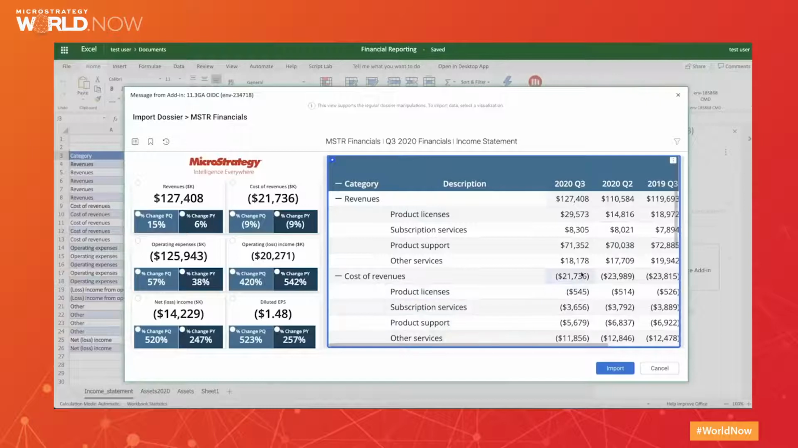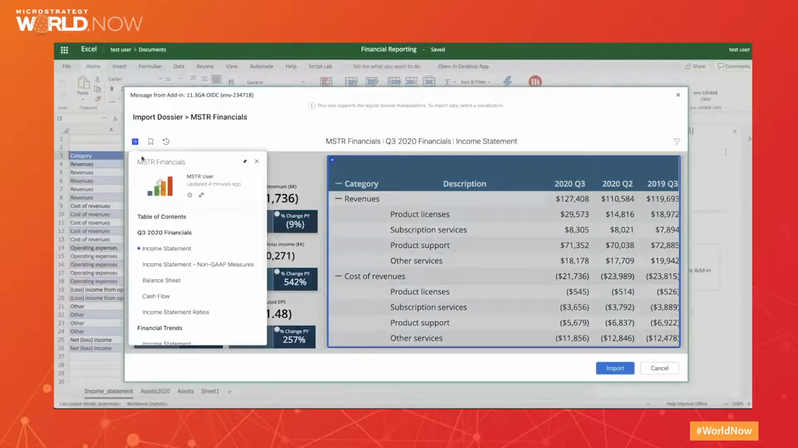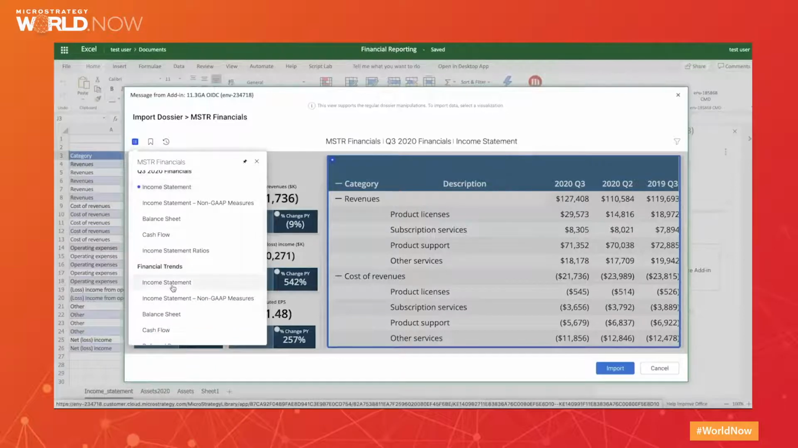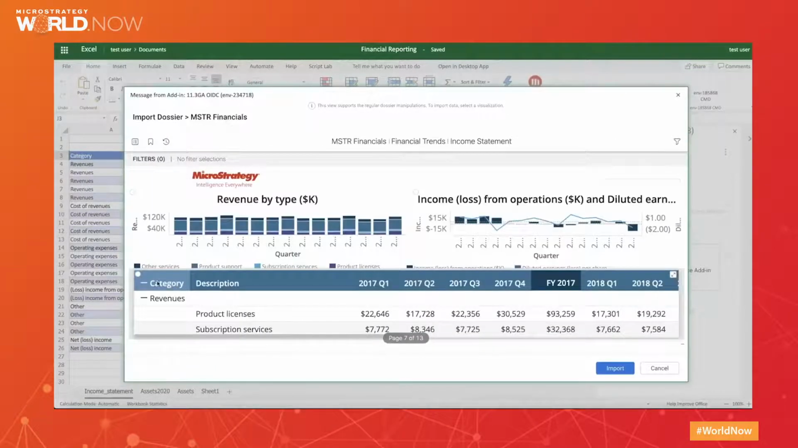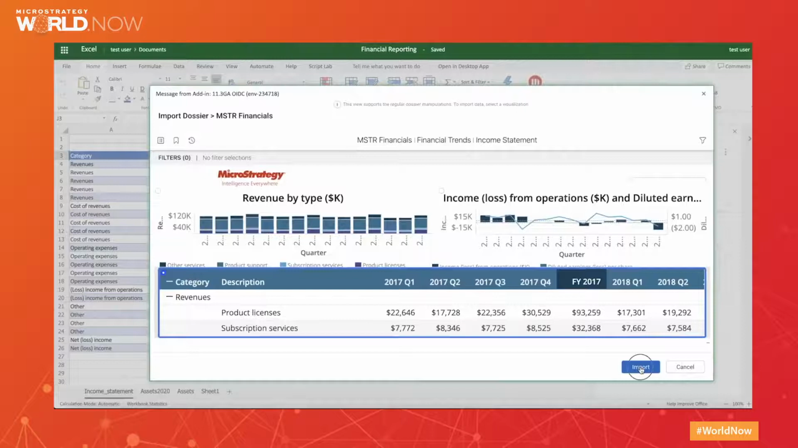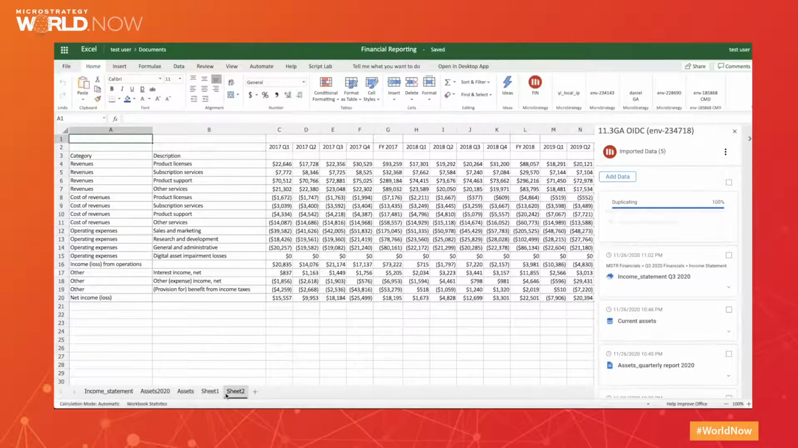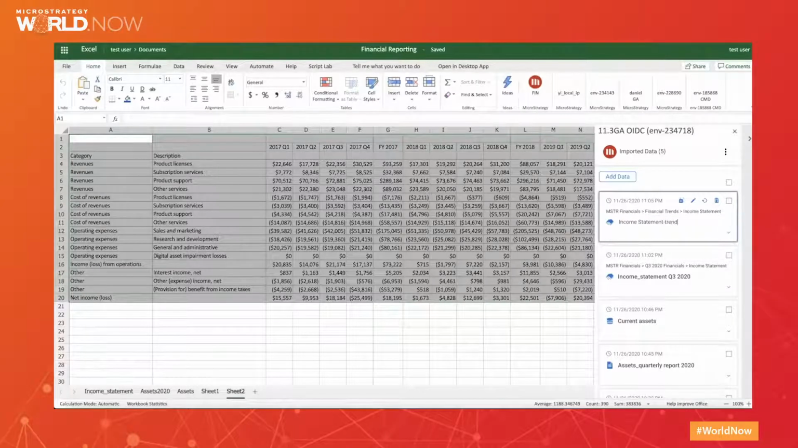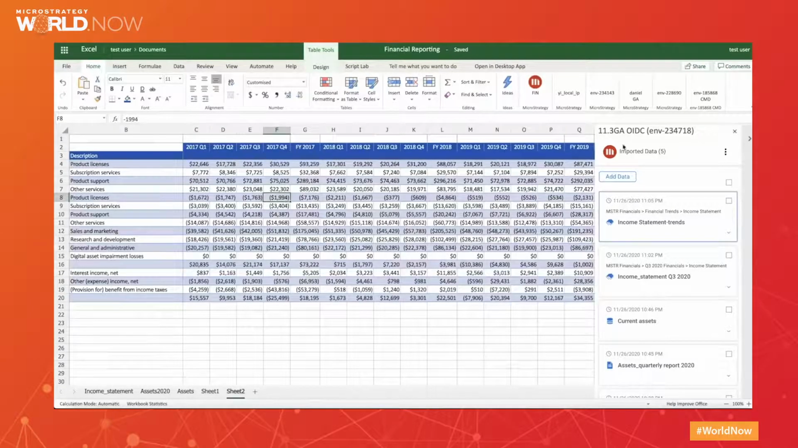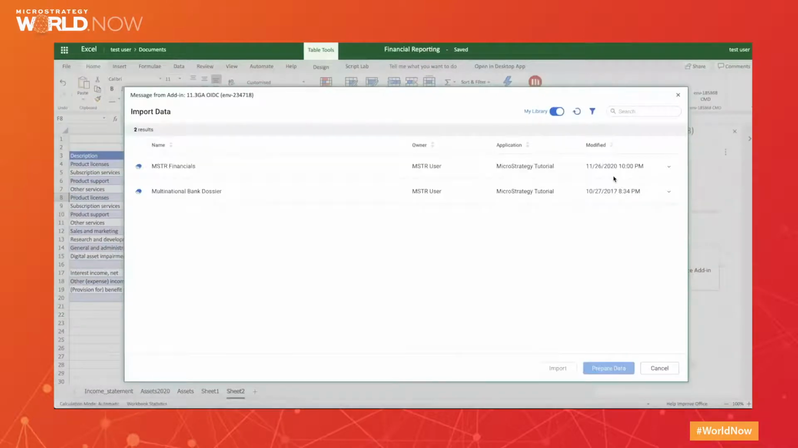And here, that's the visualization that I imported before, but I want income statement from different chapter. So I'm changing the chapters and choosing another visualization. Clicking on import. And as we can see, a new sheet has been created, and my data is imported to the new sheet. So again, applying name and applying formatting. And let's import some more data.